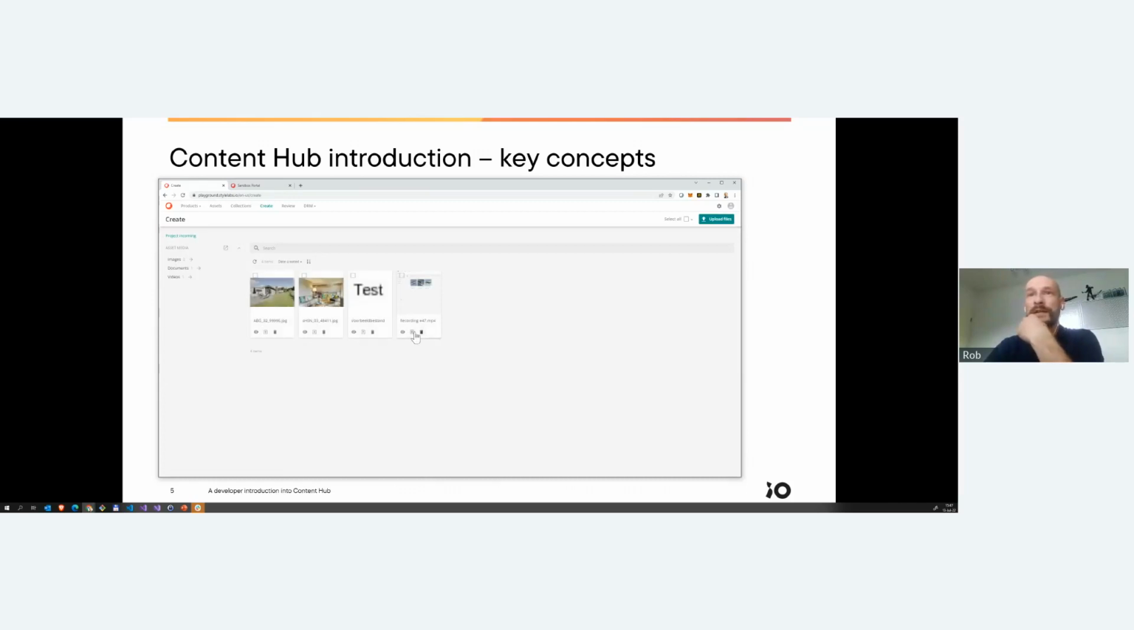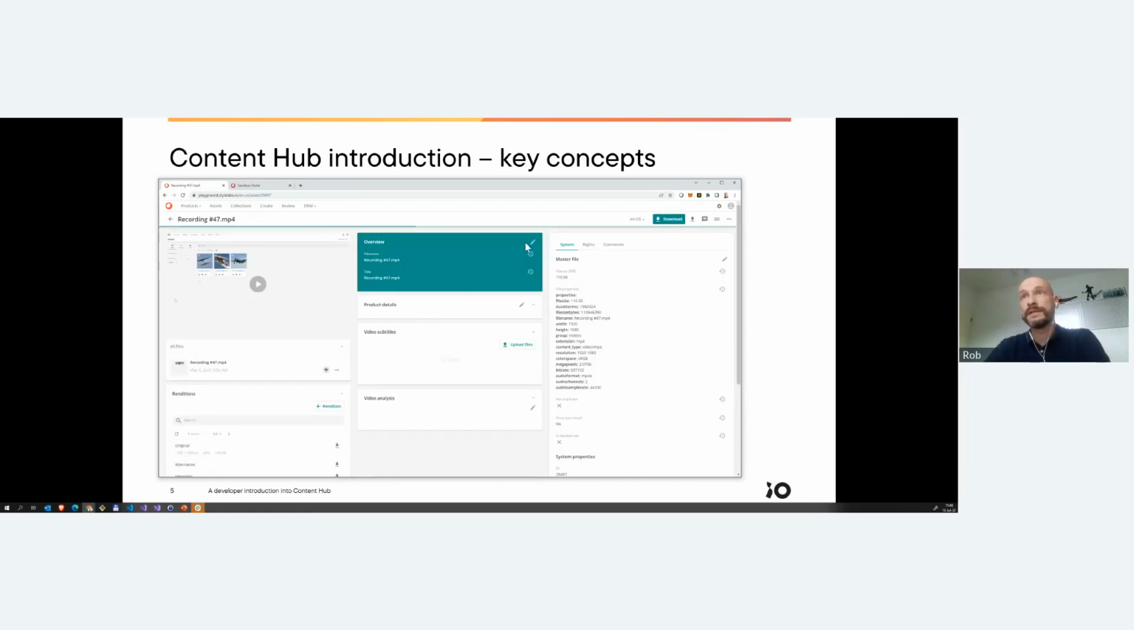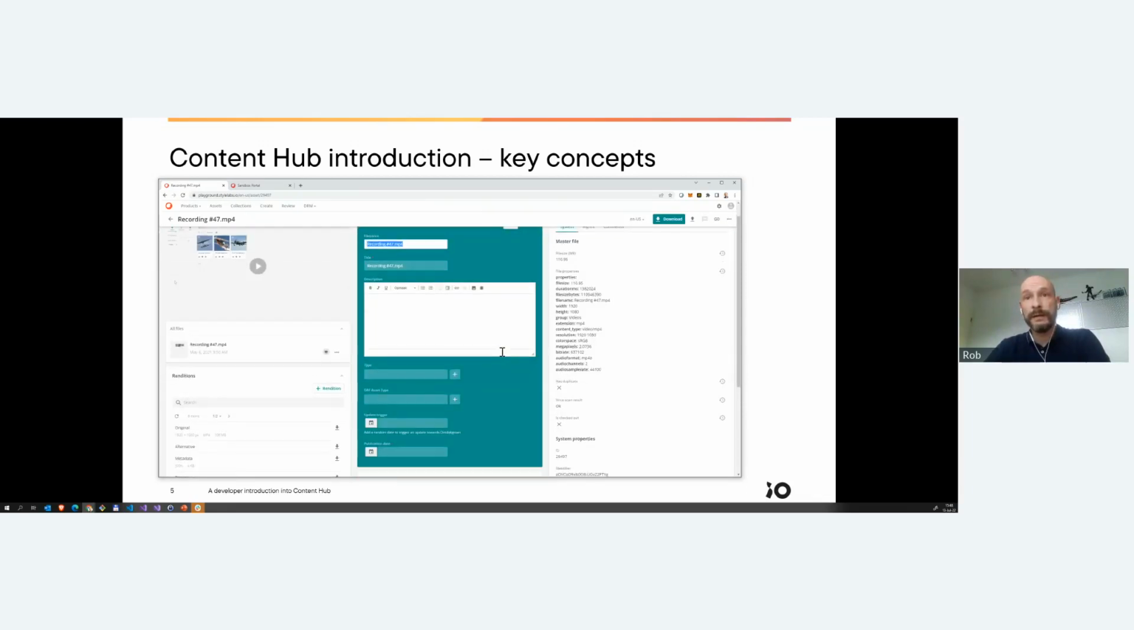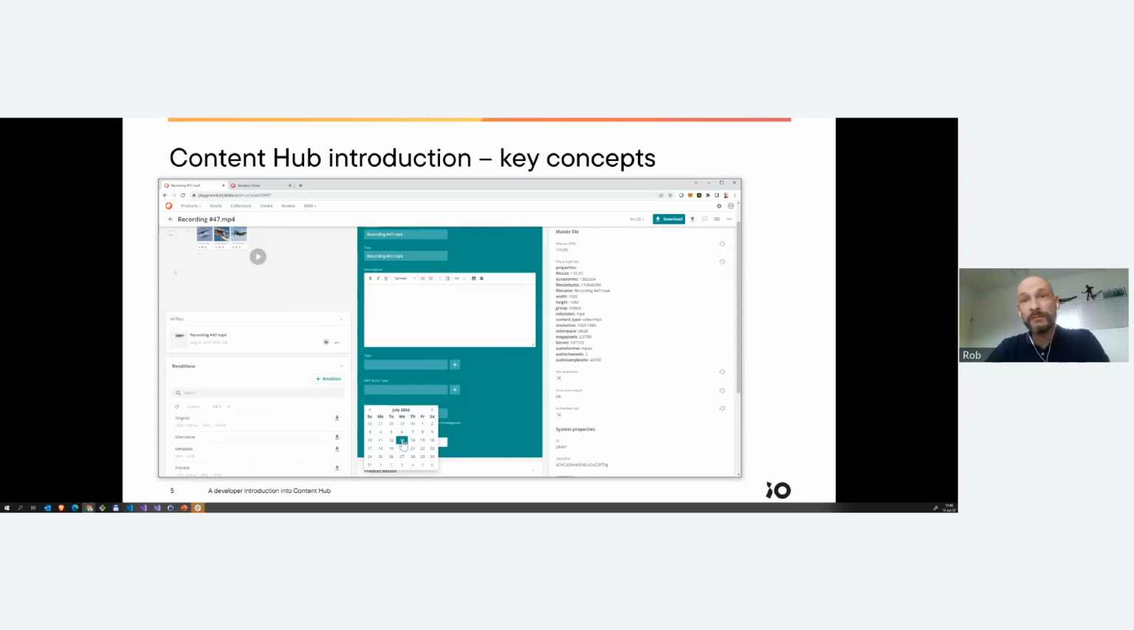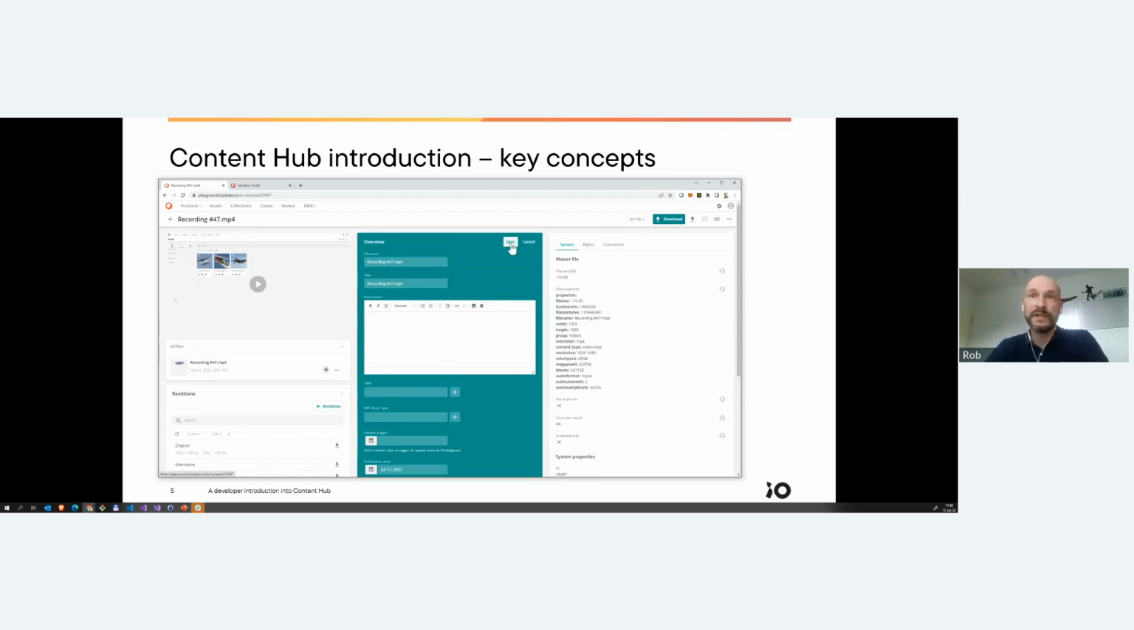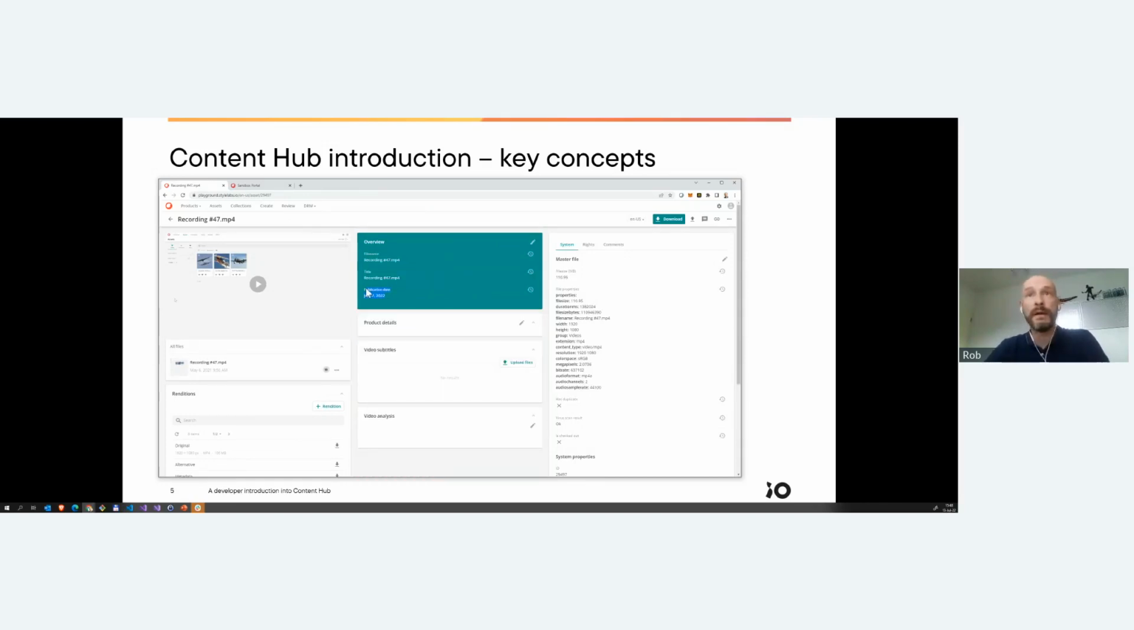So let me just submit this video. And I see immediately I get a warning because I have a field that I configured to be mandatory. So I'm going to set the publication date right now, maybe next Sunday, and I'll save it. And you can see this is a custom configuration by me. I've added this publication date to it as a required property.